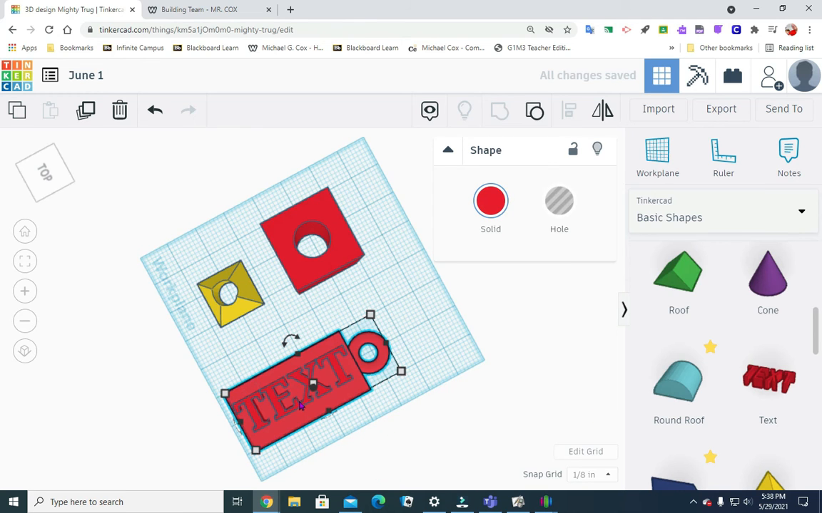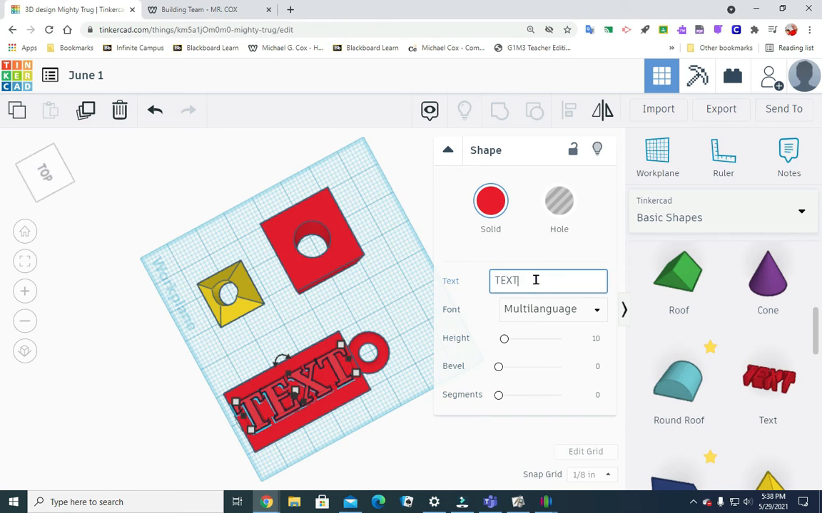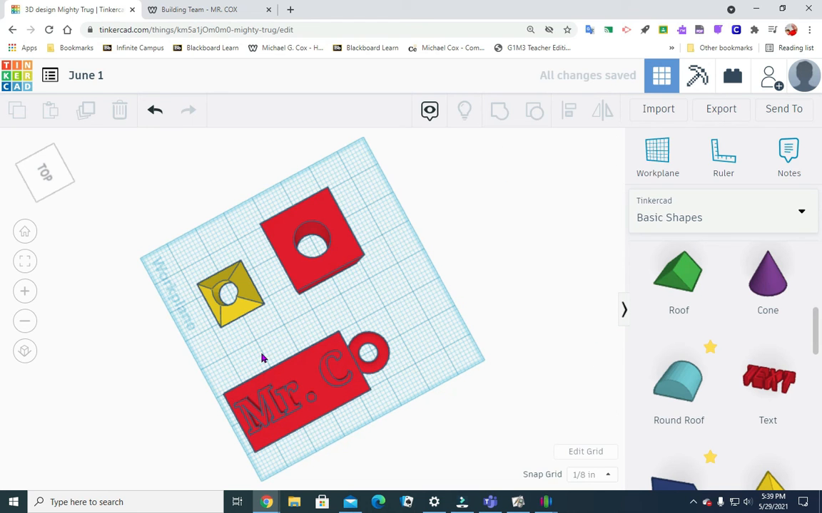So I'm going to click on the text again. Okay, now see where it says text up here? You're going to put your name. And I'm just going to put Mr. C. And it's kind of big, so I'm going to have to make it smaller so it fits. So I'm going to make it 3.5 to make my name fit. Okay, and I think the size is okay.